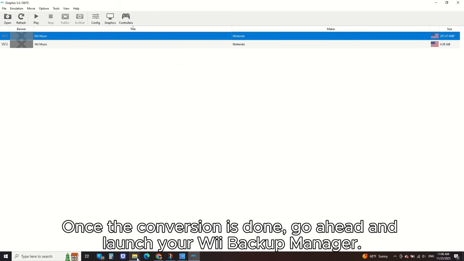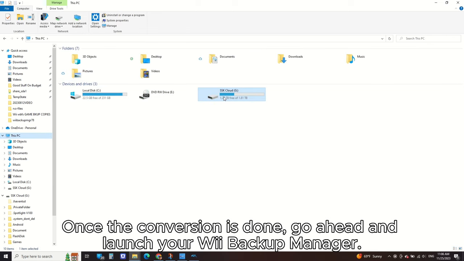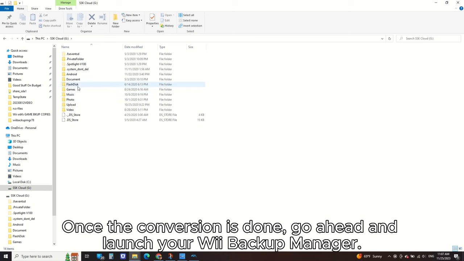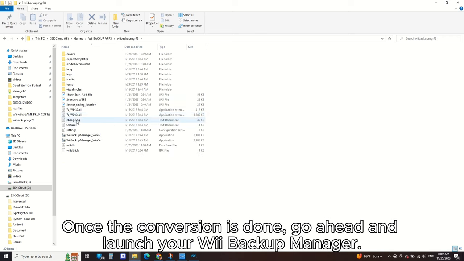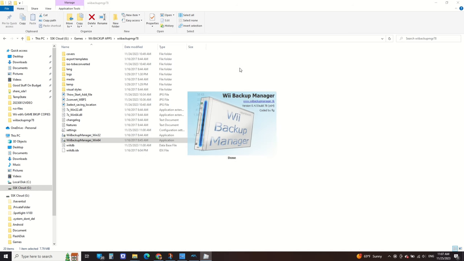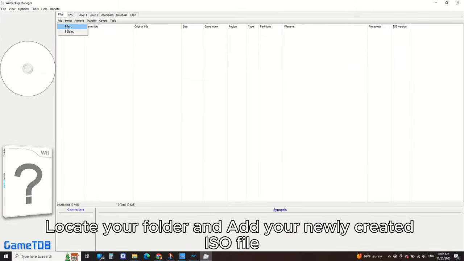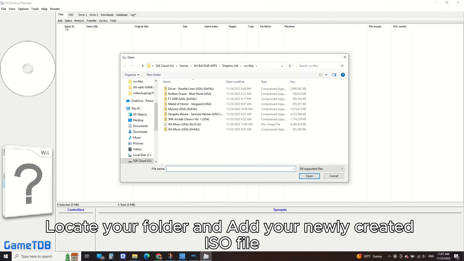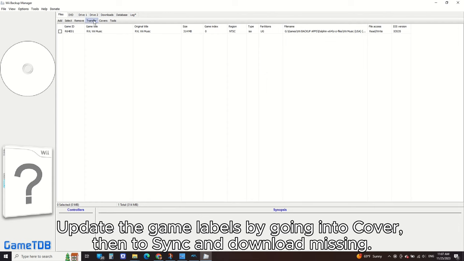Once the conversion is done, go ahead and launch your Wii Backup Manager. Locate your folder and add your newly created ISO file. Update the game labels by going into Cover, then to Sync and Download Missing.